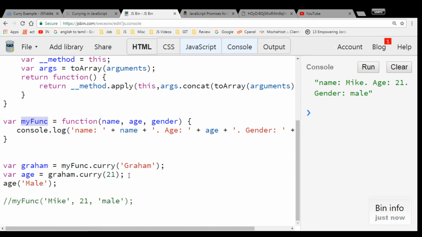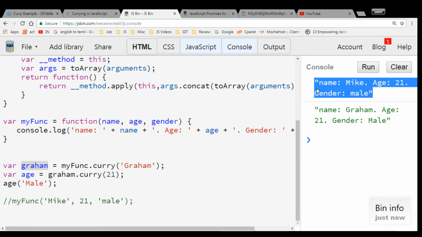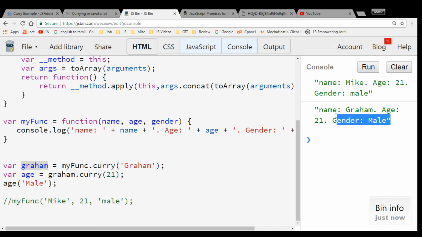So my function dot curry, initially I'm sending only the name. I stored it in a variable called Graham. The same function I'm calling again with curry of age. The second time I'm sending the age, and the third time the gender. Let me run. We'll get the same output. This is what I ran before with the ordinary function, the direct function, and this is what I'm calling using the curried function. From this approach you can divide a function's execution based on the parameters.